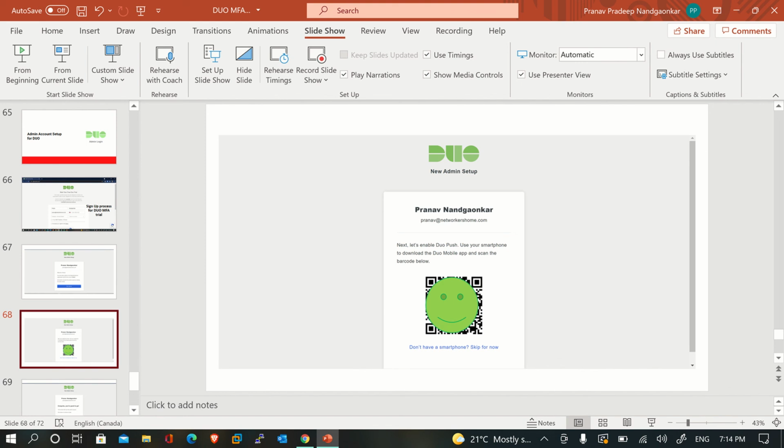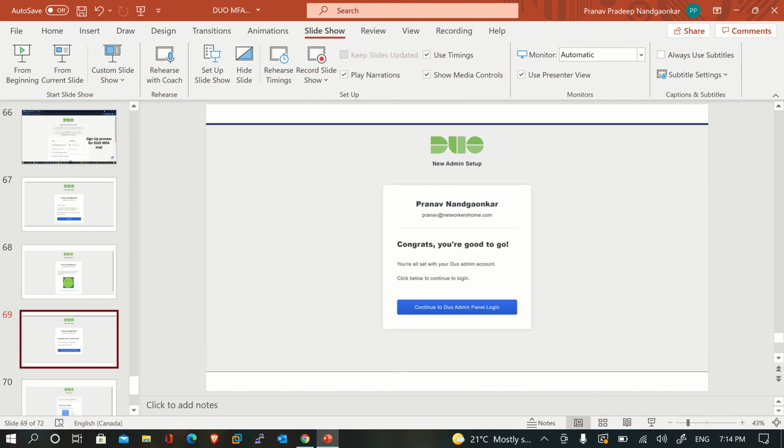When you scan this QR code, you'll first be redirected to the App Store, where you can download Duo, and then later by scanning the QR again, your admin account will be added. And once it is added, you can continue to log into the Duo admin panel.